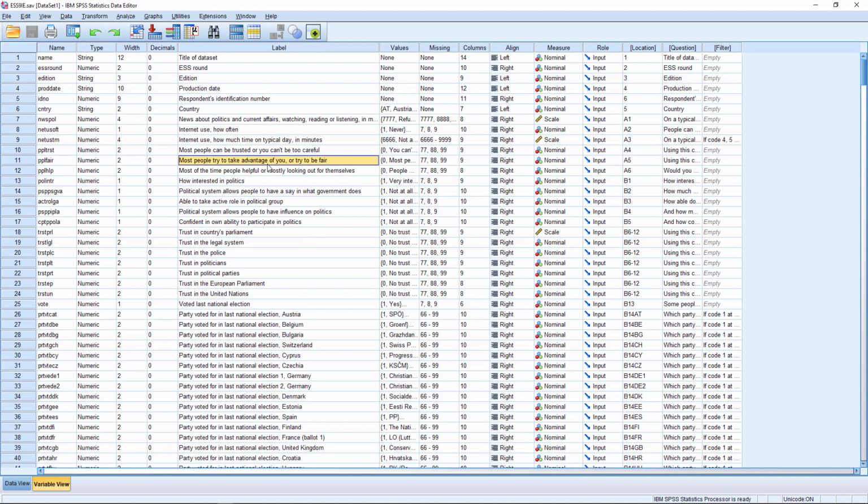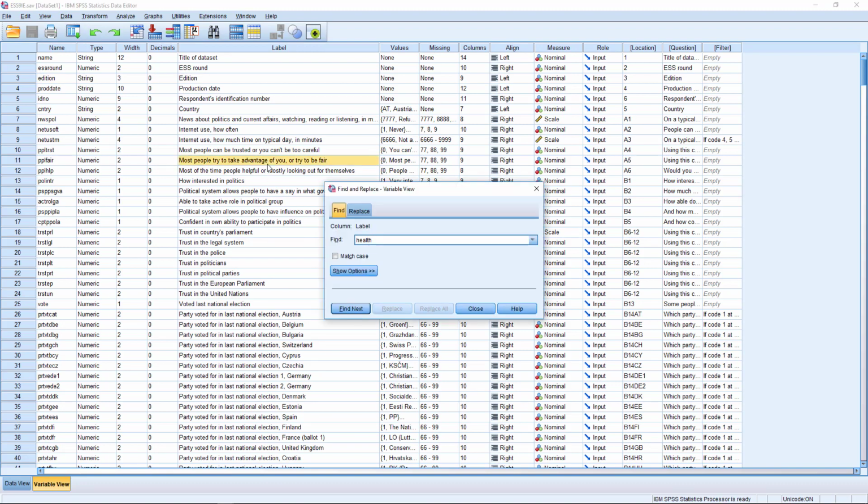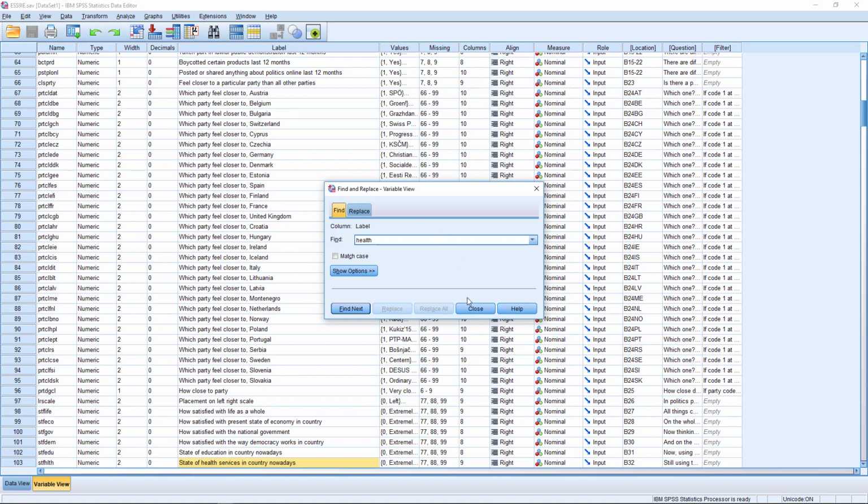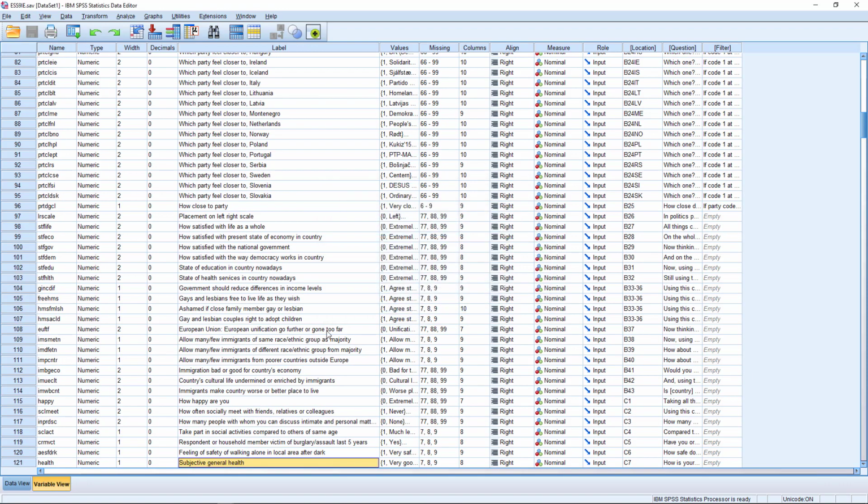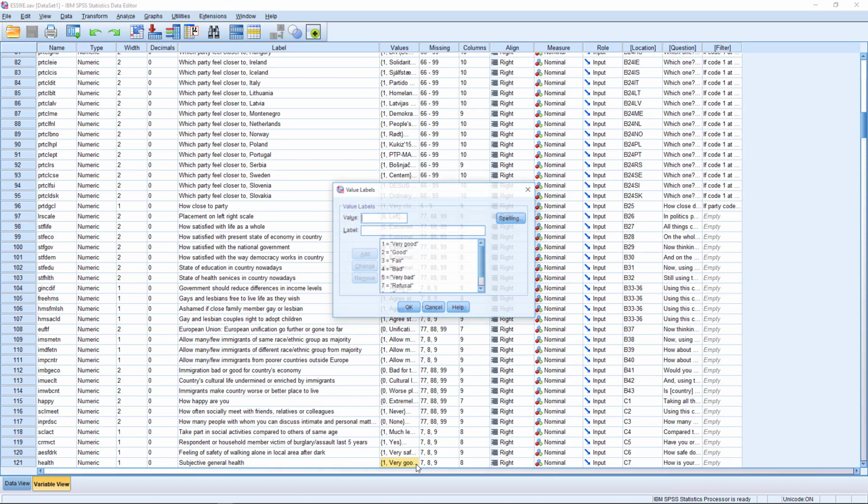The variable that we're going to look at first is the health variable. You'll see there's a variable in the European Social Survey that asks people to rate their subjective general health. It's on line 121 and the variable name is health. And you see here the variable is coded into 5 valid categories: very good, good, fair, bad, very bad. And we've got 7, 8 and 9, which is refusal, don't know, no answer, coded as missing.